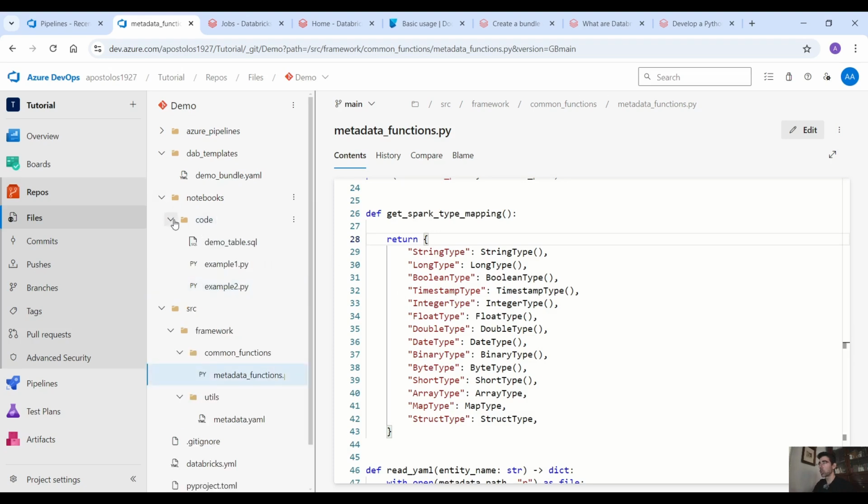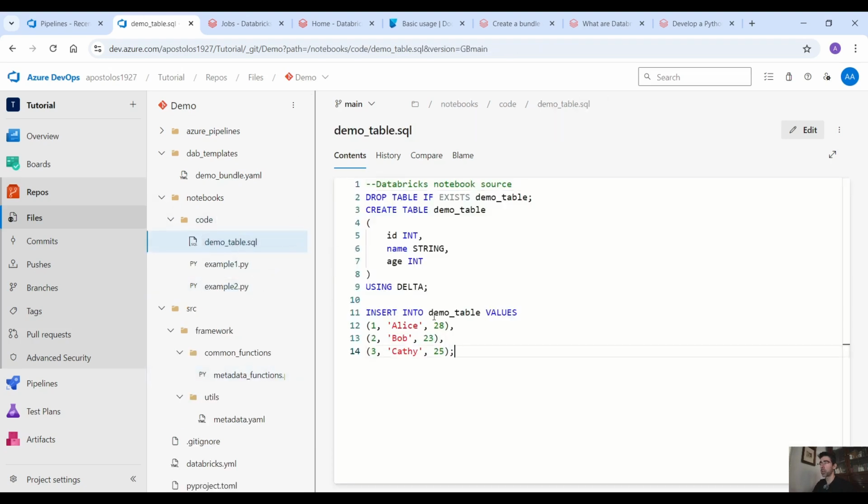Now, in our notebooks, here we have our notebooks. The first one contains the DDL statement. For example, you want to create a table, right? And then use this table in your code. But first, you need to create a table. What can you do? You can create the SQL definition, the SQL statement. You drop the table if it exists, and then you create the table and insert some values.